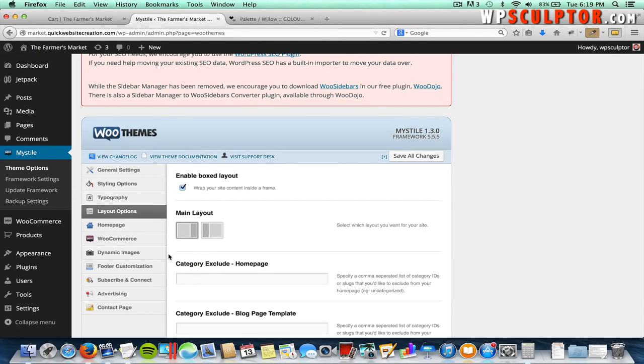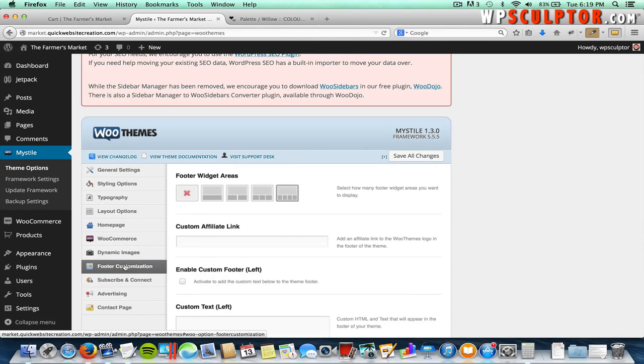The My Style theme also has footer widget areas available to us, so click on Footer Customization. And you can see we have the option to have no footer widget areas, or 1, 2, 3 or 4. And we're going to go with the default 4 widget areas for the footer, so I don't have to worry about saving any changes there. Now to view your available widgets and your widget areas, go to Appearance and click on Widgets.